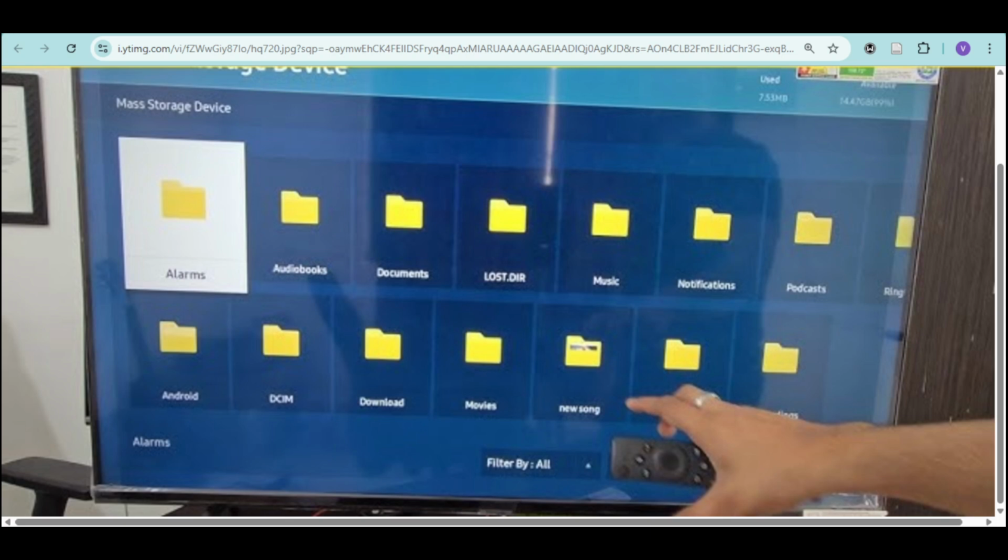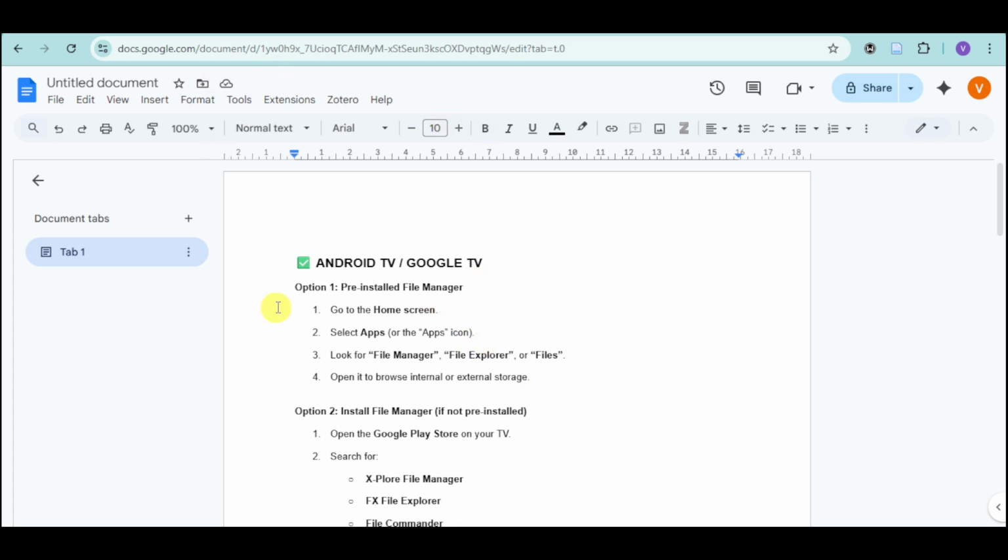In this video, I'm going to show you how to open File Manager on any smart TV. This means that we can open it on Android, Samsung, Fire Stick, Tizen OS, and the likes. I have in here this document that documents the actual step-by-step process.